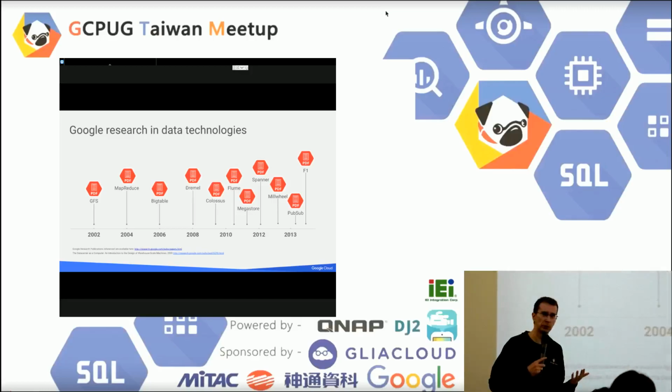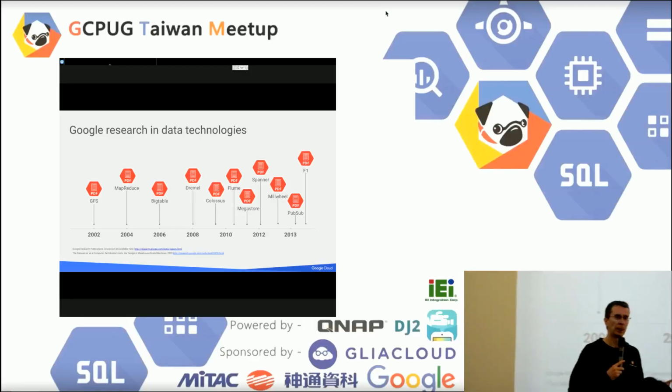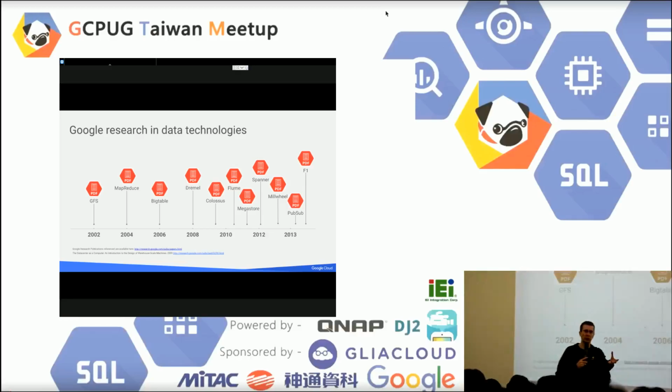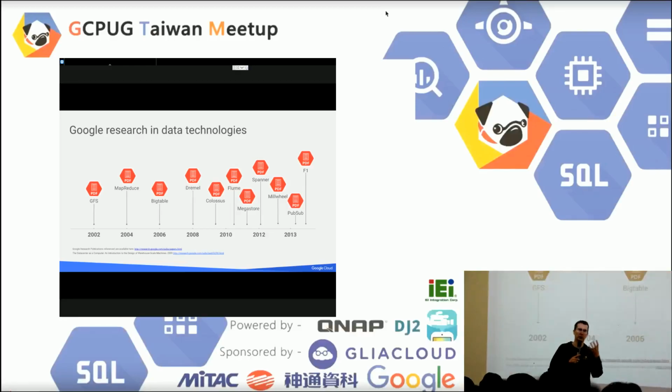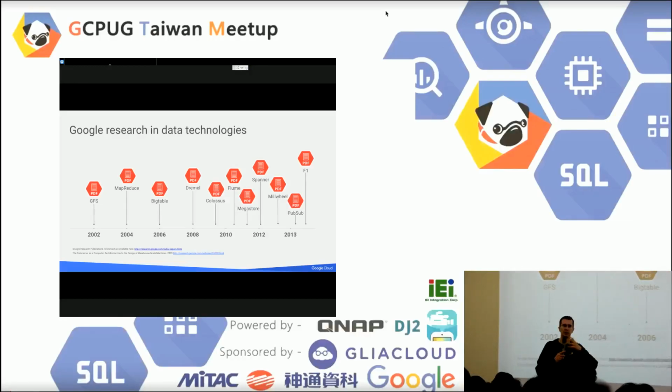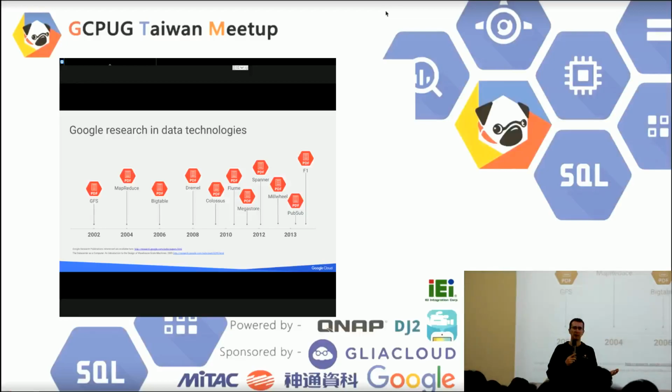Hadoop is good, but it has some issues. You have to transfer data to computing and then transfer the data out again, so there's too much transferring of data back and forth. That's why Google doesn't really use Hadoop anymore. We made something else, and that's something I will show you today.